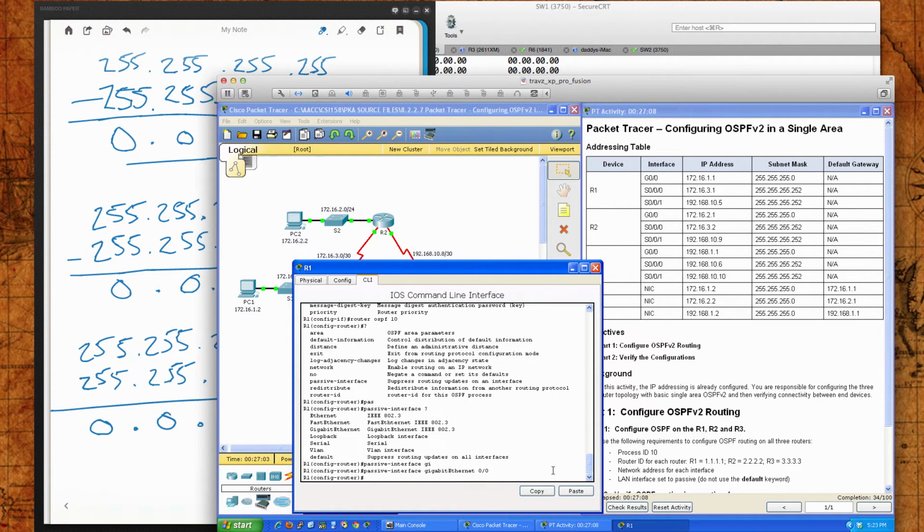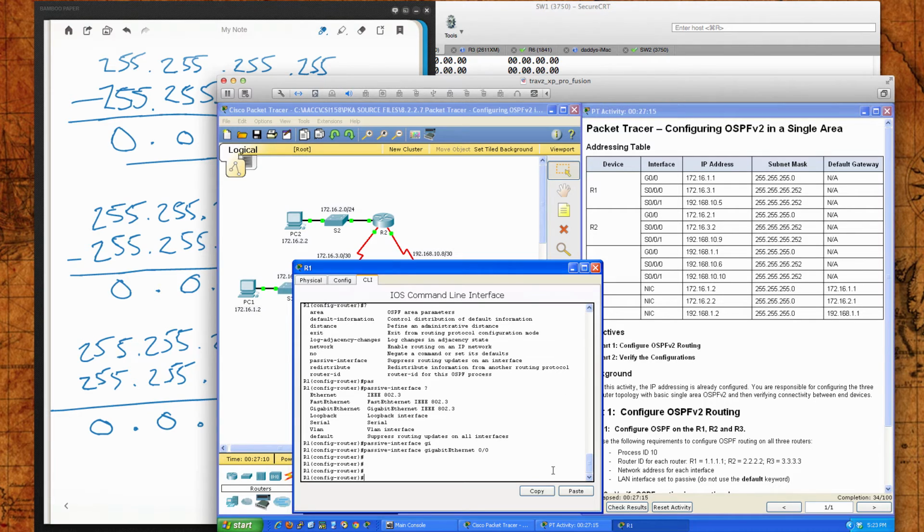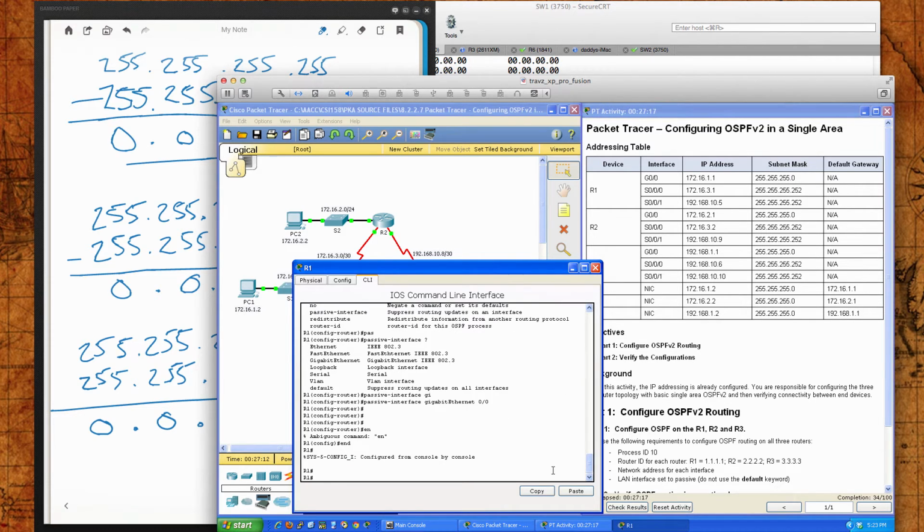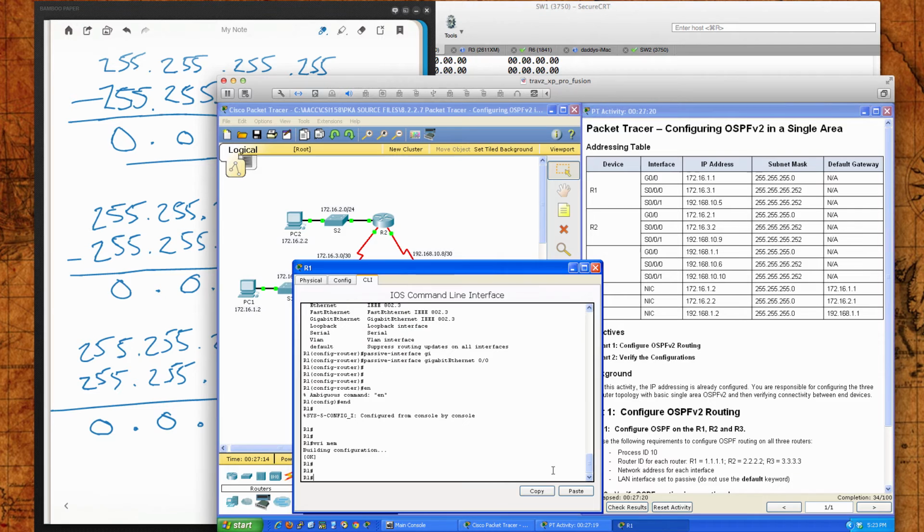Our score should increment a little bit. I think it did, there to 34. Okay, so for router 1, it looks like we're done. So let me go ahead and type end, and then let's always save our configuration. And I'm going to close up shop here on router 1.